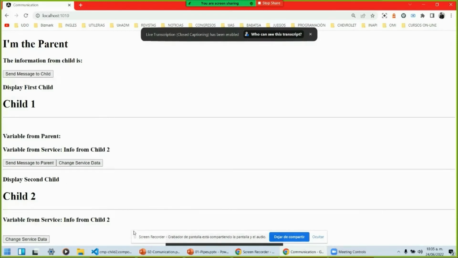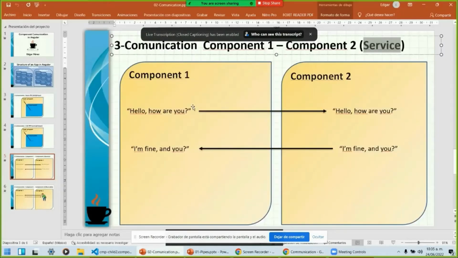This is the other form to communicate information between components. As you can see, information can be transmitted from one component to another using a service. The service is a singleton. The information in the singleton class will be displayed in all of the components that it is injected into, as you can see here.